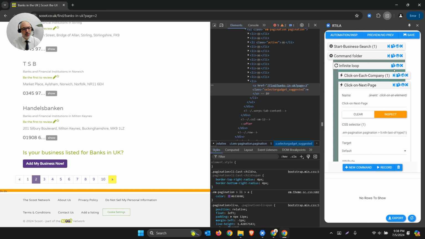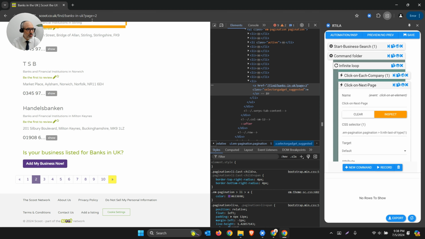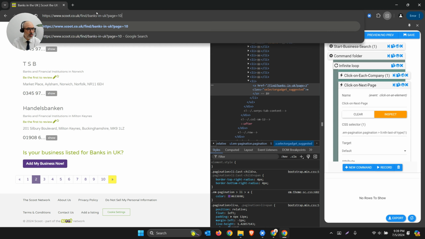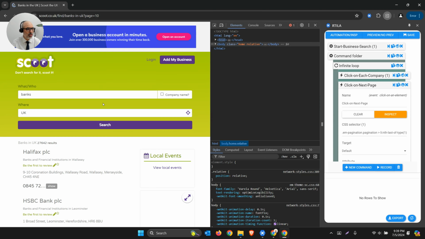So every time you do pagination, Leon, you need to go until the before last page and the last page to observe the code. So let's do that. Let's go to page 10. So I go directly to page 10. This website allows us to do that.